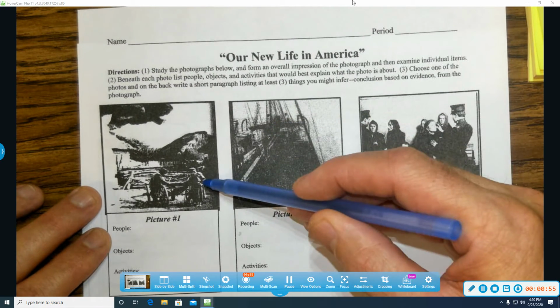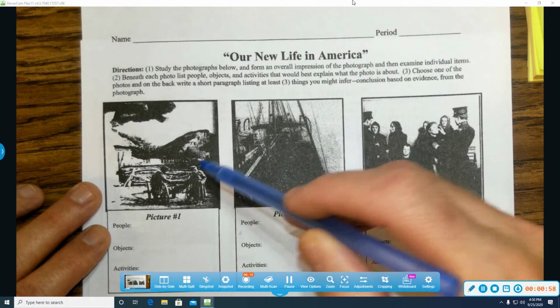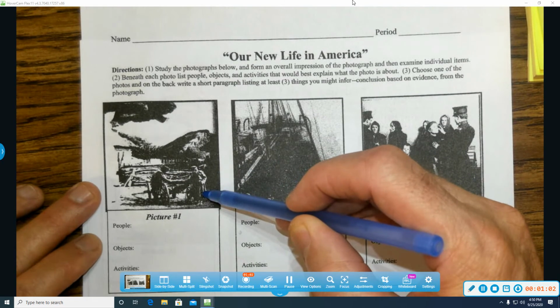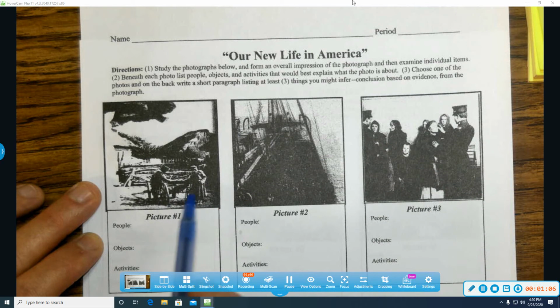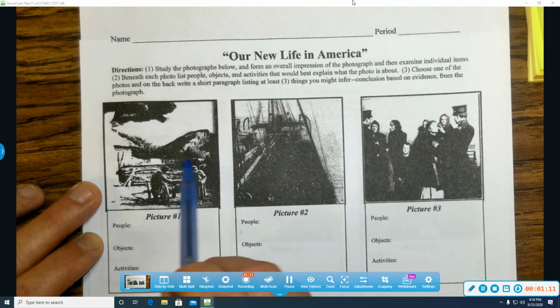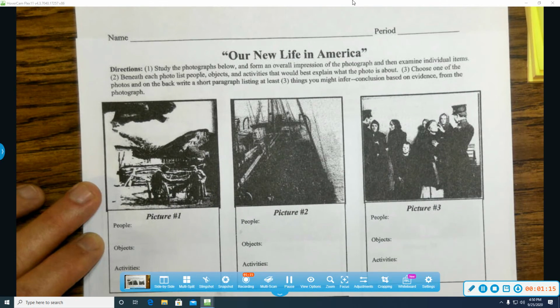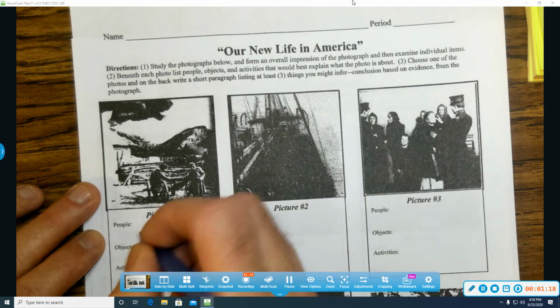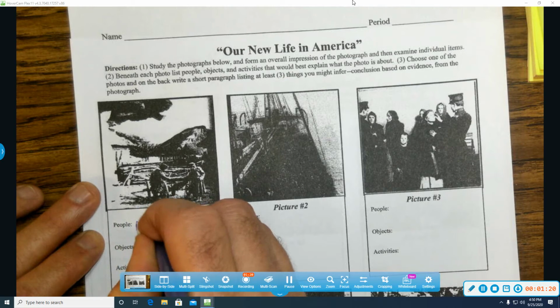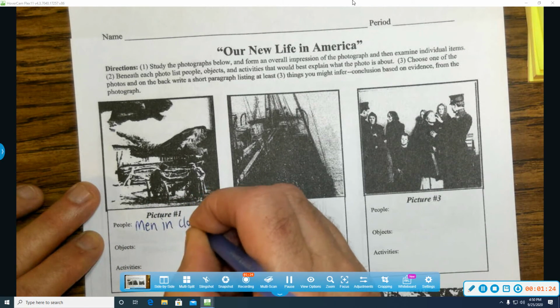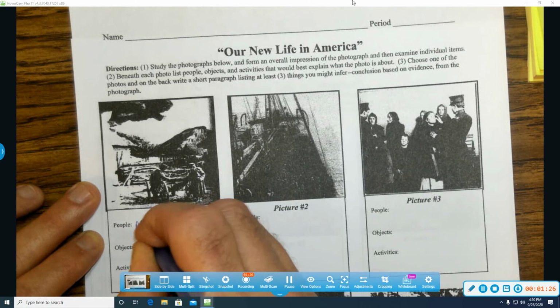In this photograph, look at the one in Google Classroom to see it more clearly. These 2 guys are dressed in cold weather clothing. There's a wagon that they're doing some sort of work on. This is a thatched roof house, and these are logs in the background. So what do we see? We see men in clothes for cold weather.